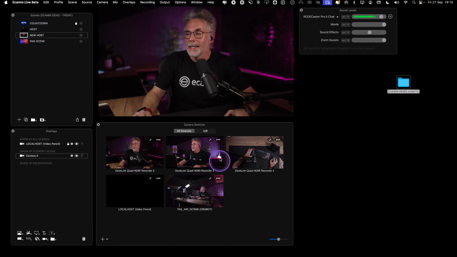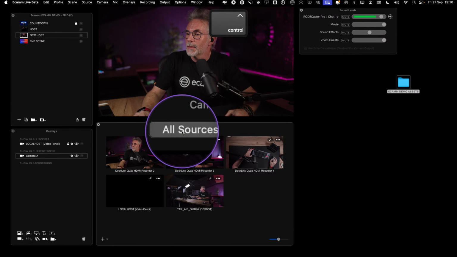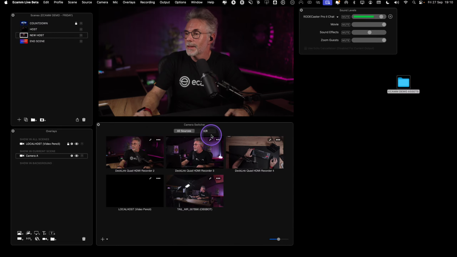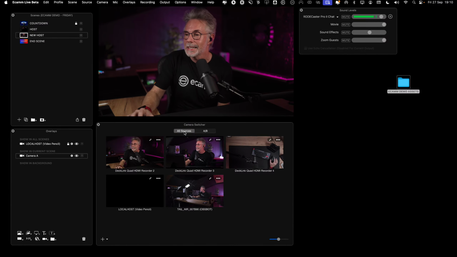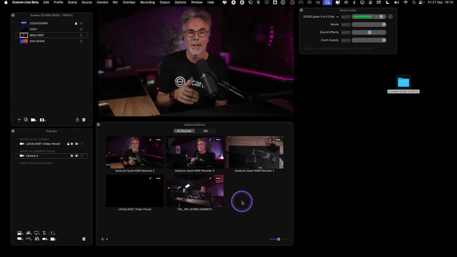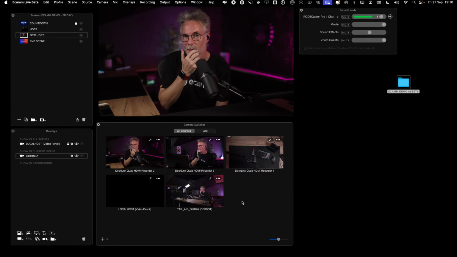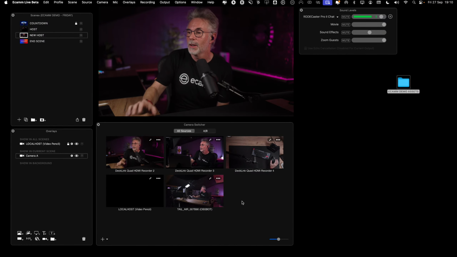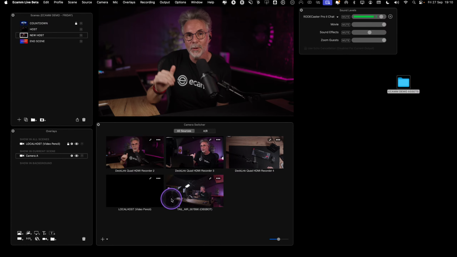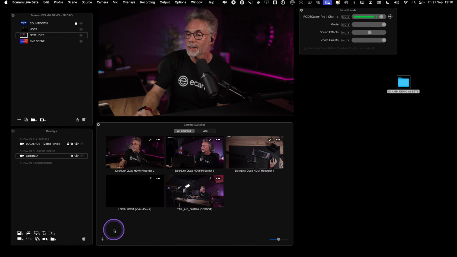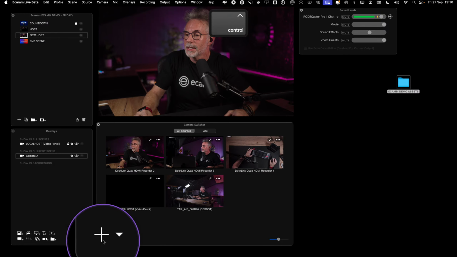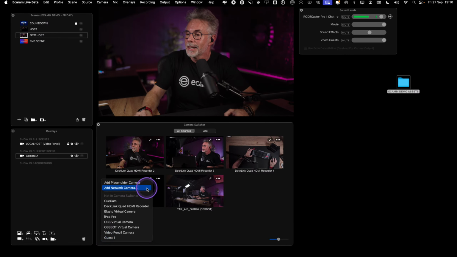And as you can see, in the camera switcher, we have two tabs, All Sources and A and B. Let's look at All Sources first. What that means is that any camera that is connected to your Mac system and is being recognized by your Mac will be visible as camera sources in Ecamm. If you don't actually see the one that you're expecting, you can hit the plus button down here and actually add a camera placeholder.